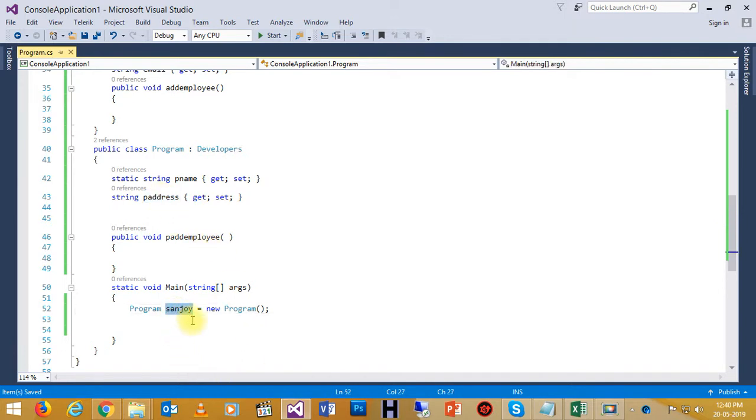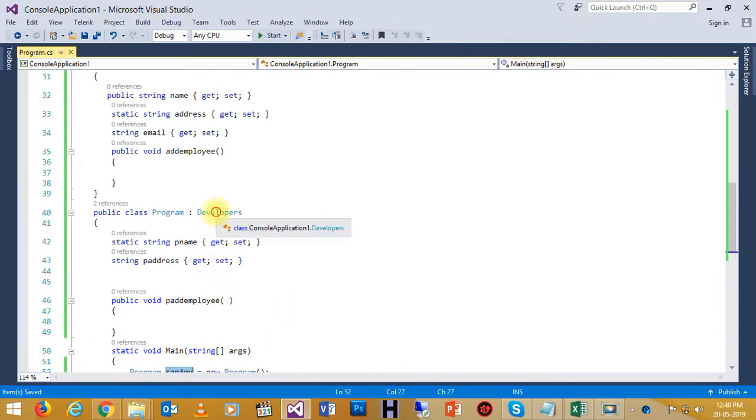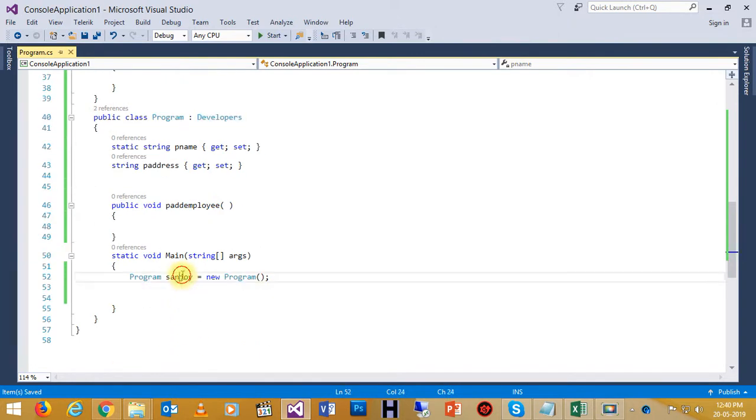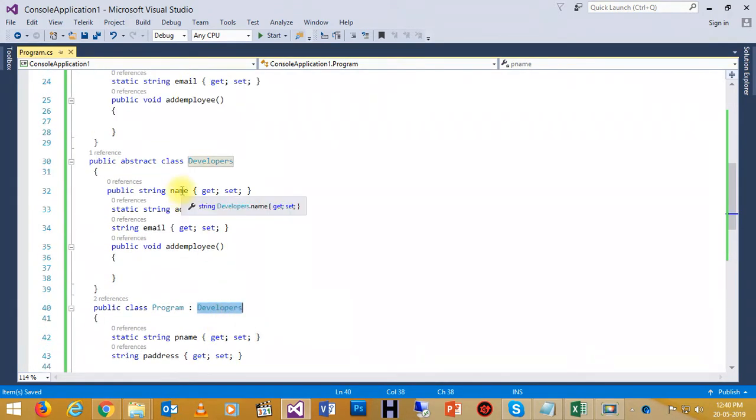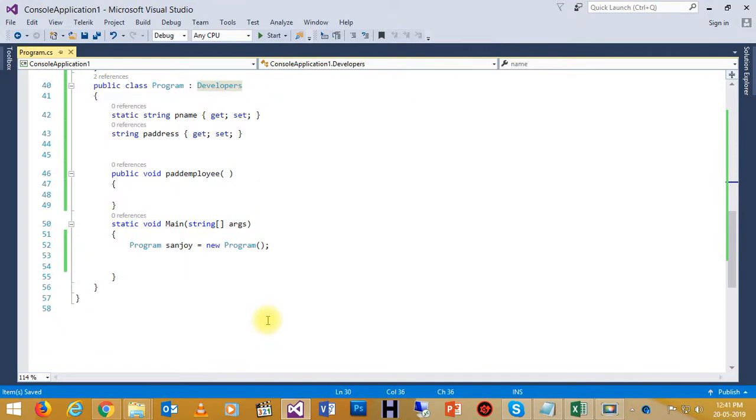Now Sanjay is ultimately a programmer, but he is a developer too, right? So Sanjay will try to access all the benefits of the developer class, because Sanjay belongs to the program class, and the program class inherits from the developer class. Now the developer class can be accessed by Sanjay. So what can Sanjay access from the developer class? Sanjay can access name, address, email. So how can Sanjay do it?